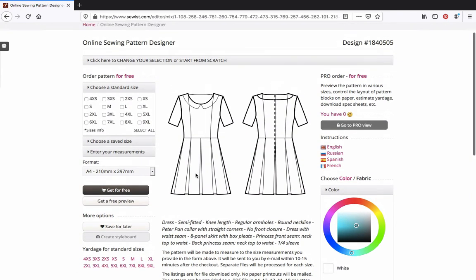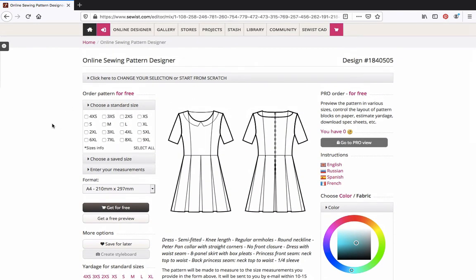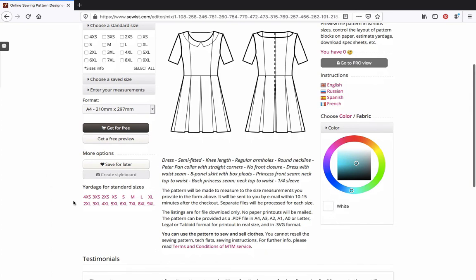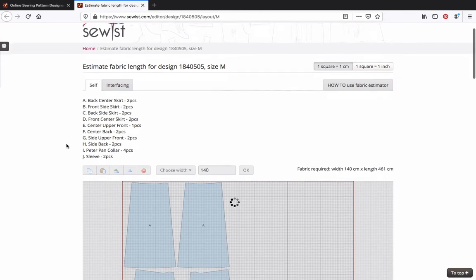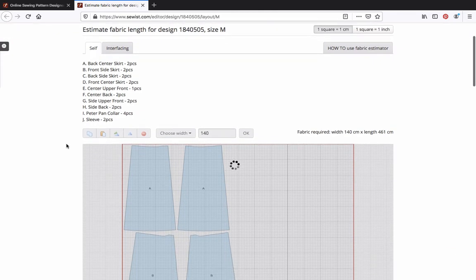You can also test other software features on this page. For example, you can estimate yardage for standard sizes. Click the name of a size. The website will take you to a new page. This is the online yardage estimator.